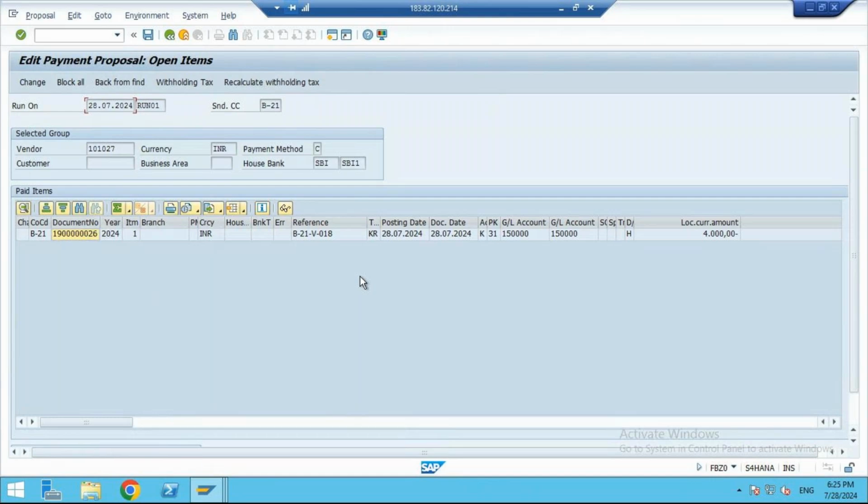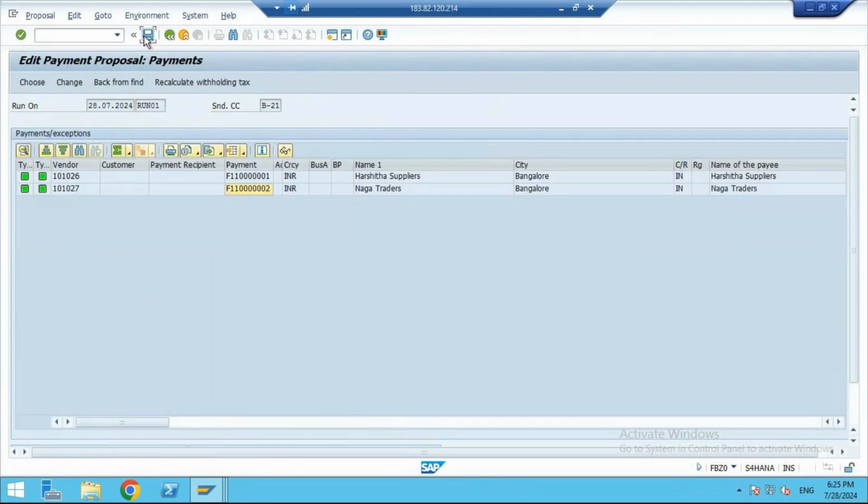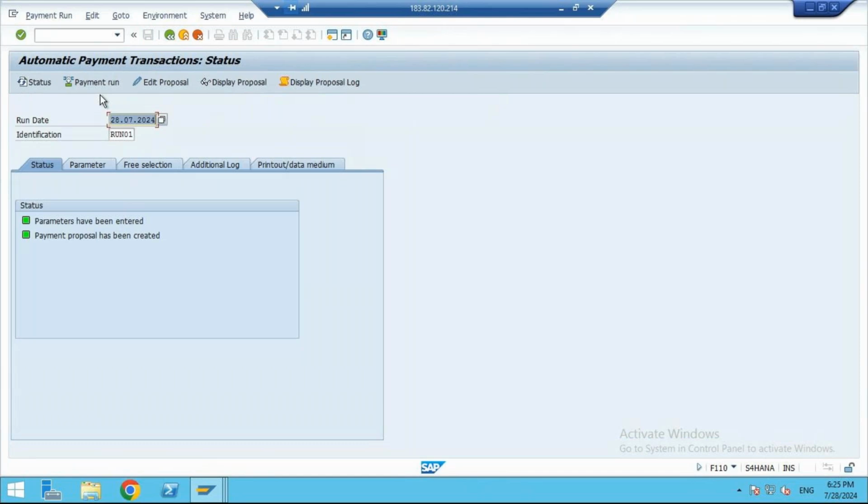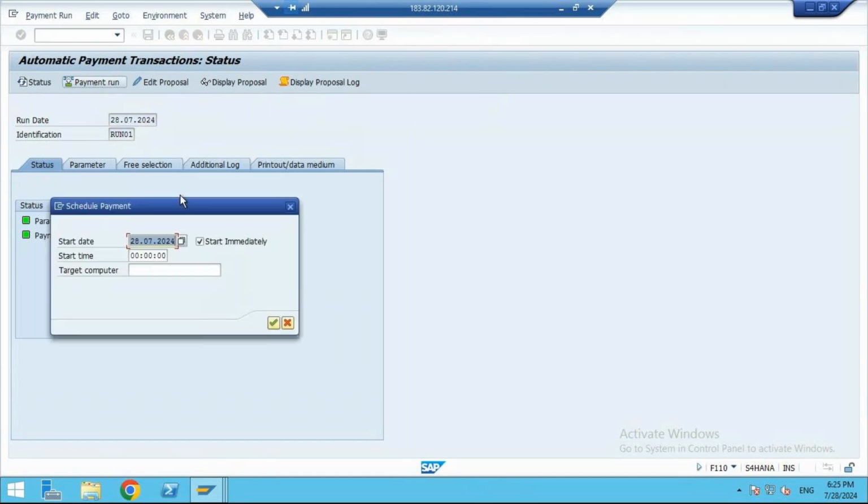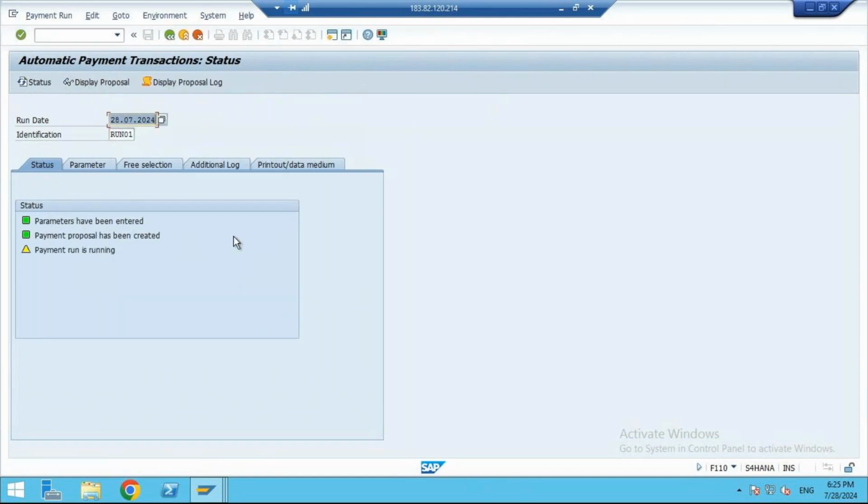Yes, sir. That's it. So this is success. Save it. Go back and run the payment. It will get cleared automatically. Just 1 minute, not even 1 minute, 1 second.